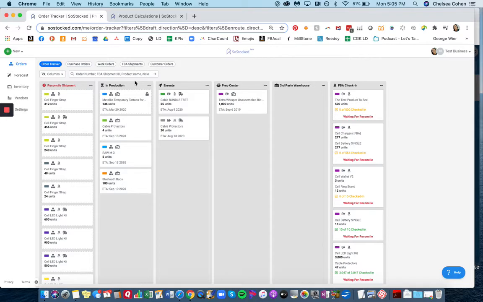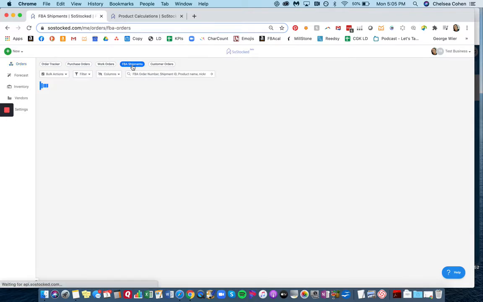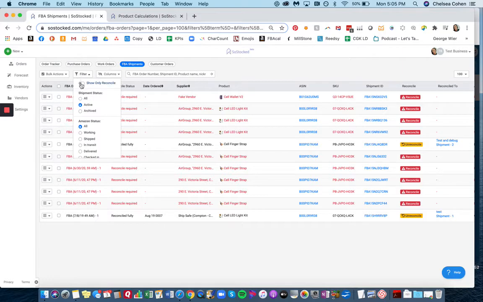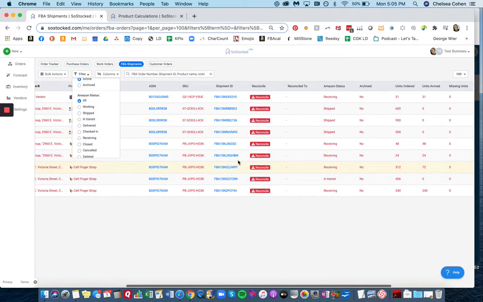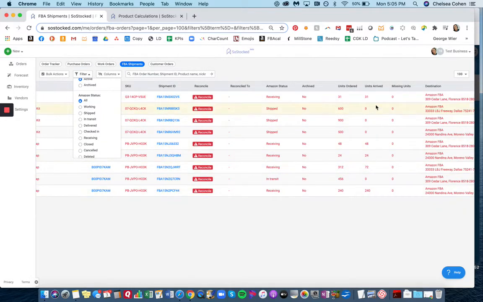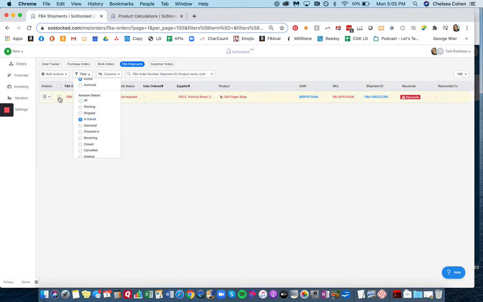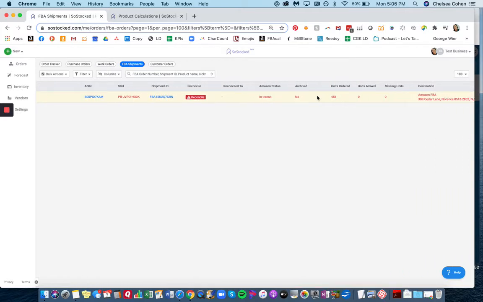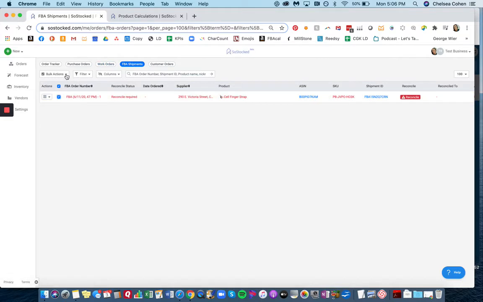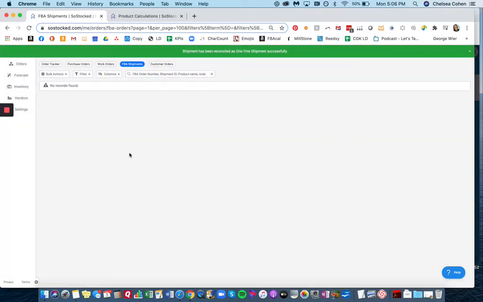So the fastest way to do this is to go over to the FBA shipment section and click on the filter and choose Show Only Reconcile. Essentially what you want to do is eliminate all these that are already checked in or are currently being checked in. So you can filter for in transit, and you can see you've got one that is in transit, and maybe you know that this one is going to be arriving very, very soon. So you can click the bulk actions and click Reconcile One-Time Shipment and say yes.